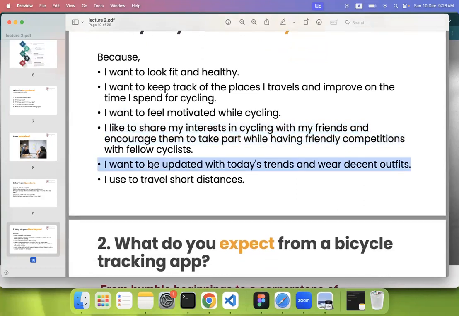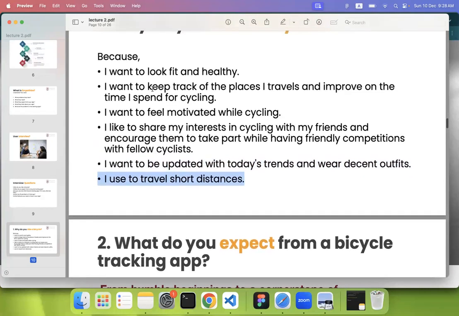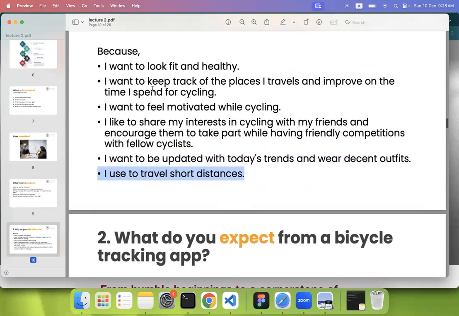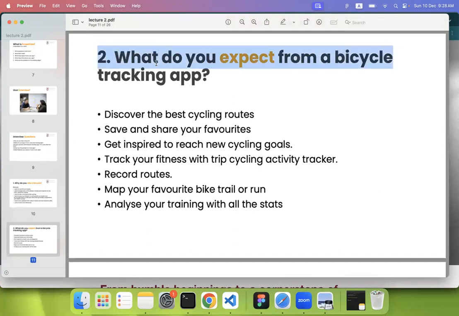And then this person is saying, I want to be updated with today's trends and wear decent outfits. And finally, I used to travel short distances. So those are the answers we can expect from different users, as I mentioned. What do you expect from a bicycle tracking app?